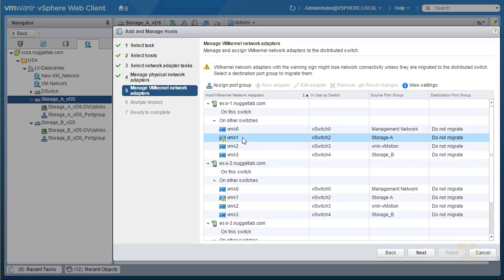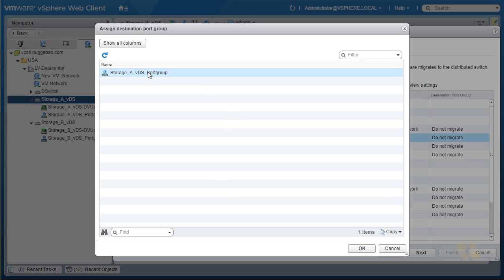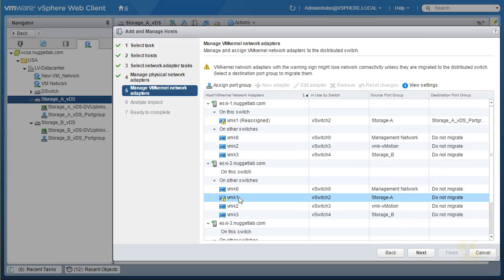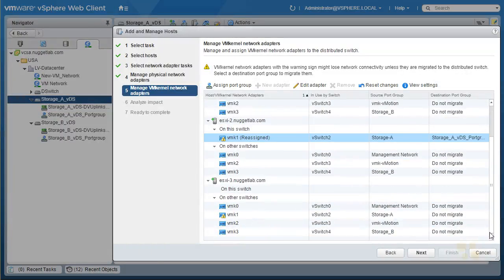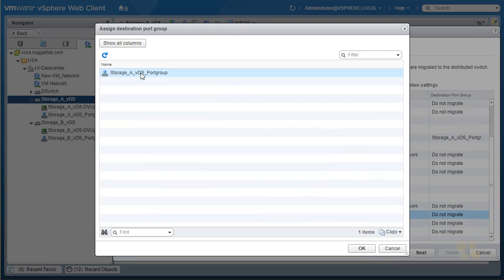So what we'll do is we'll click on VMK1 and click Assign Port Group. And because we only have one port group that we created when we created that switch, we'll go ahead and click on that port group and click on OK. And we'll repeat that process for the VMK1 kernel adapter on each of our ESXi hosts. So we'll select it, click on Assign to Port Group, select the port group, click OK, scroll down, and we'll repeat that for ESXi3. VMK1, assign port group, assign it to the distributed switch port group, and click OK.